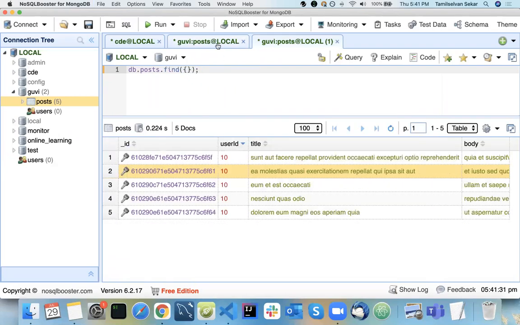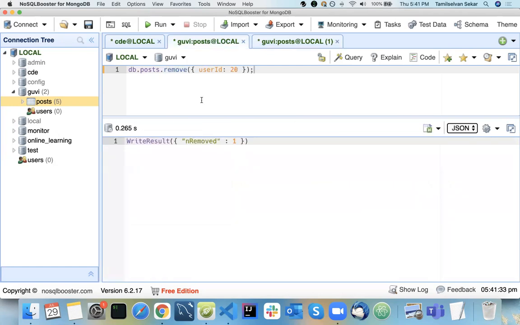So it will work as both remove one and remove many. There are no different things like remove and remove many. There is only one function, remove. If you give some condition, based on that, it will remove. So remove is to delete your existing document based on the condition.